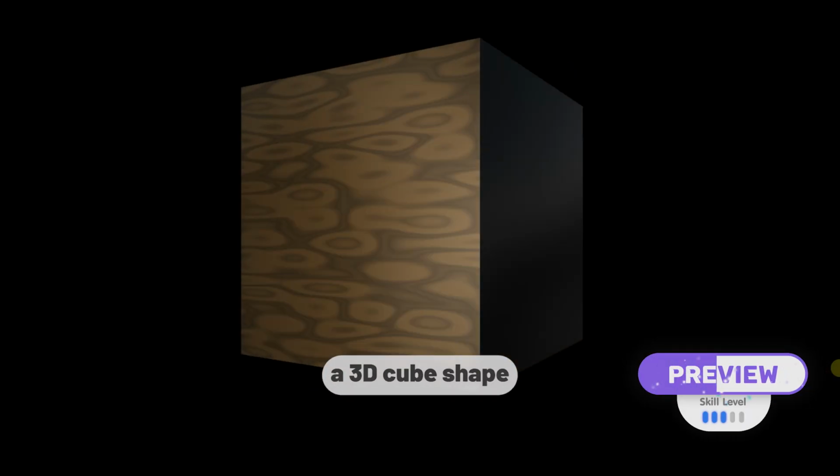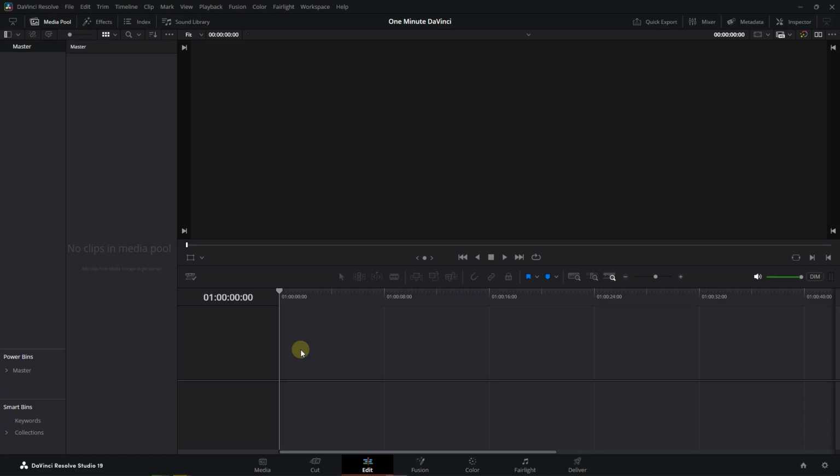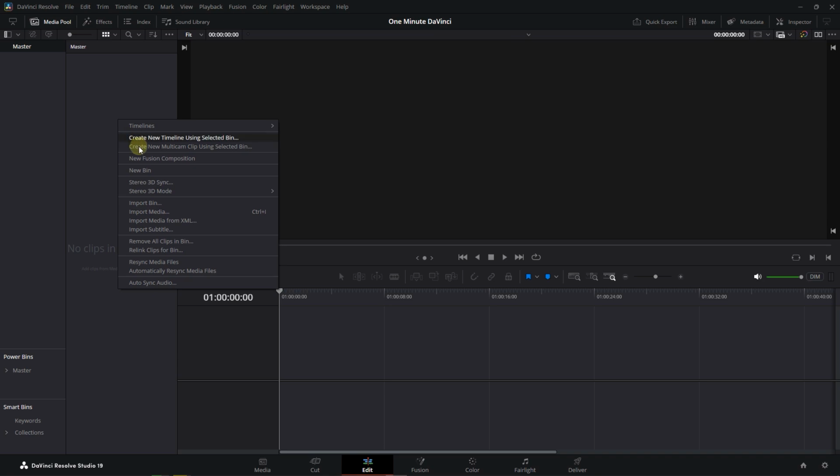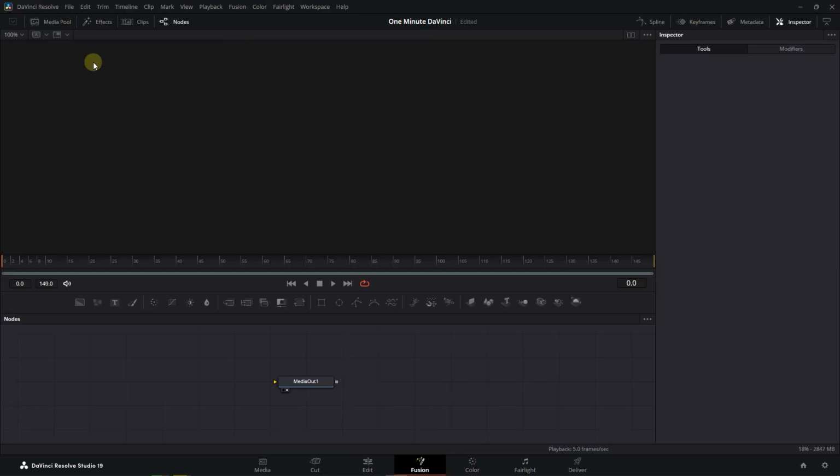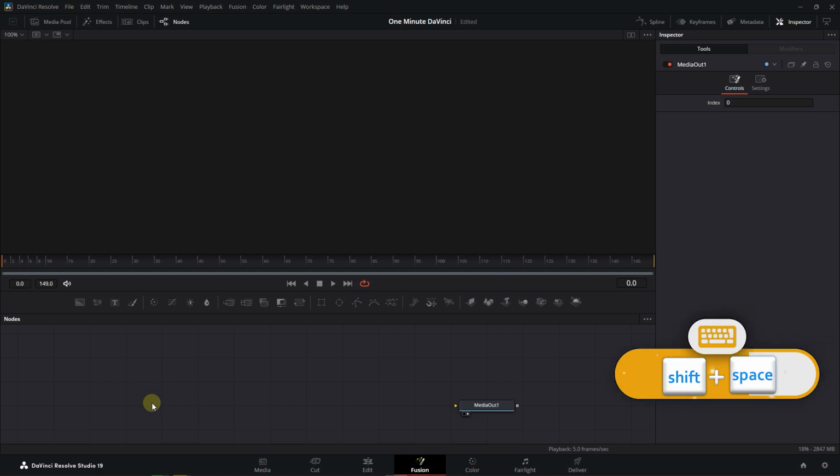How to make a 3D cube shape in DaVinci Resolve. Right-click in the Media Pool and select New Fusion Composition. Double-click on the composition to open it on the Fusion page. Click anywhere empty, then press Shift plus space.